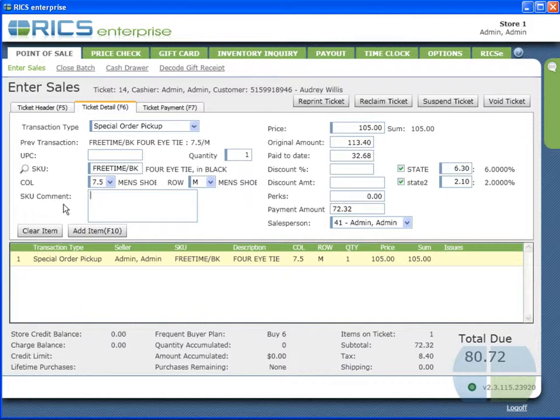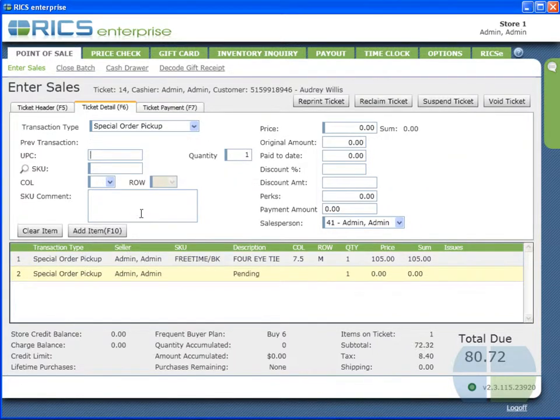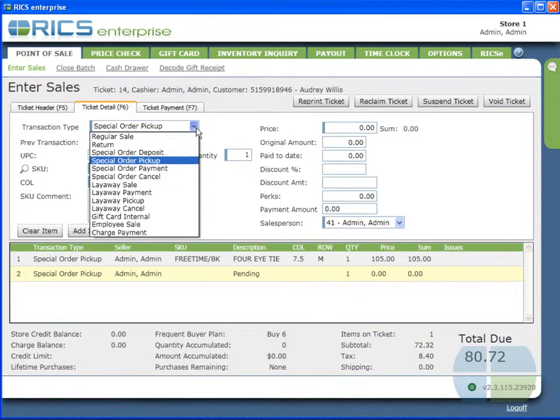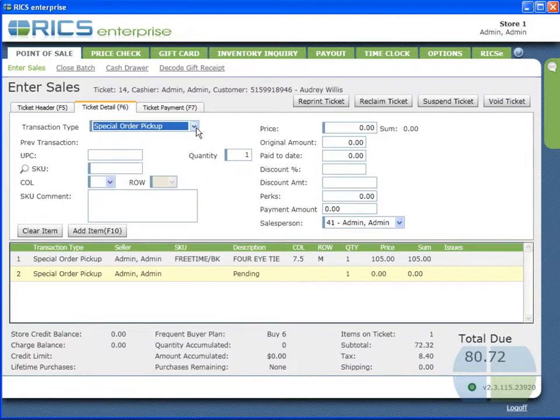If you have other items to ring up, you can go to the transaction type and select a different item. We're going to go ahead and click on Add Item or press F10 on your keyboard, and that adds that special order pickup down to the bottom. So if you had any other transactions that you needed to do, such as regular sale, return, special order deposit, any of those other transactions, you can do as many of those as you want on this one ticket. For this example, we're just going to do the one special order pickup.